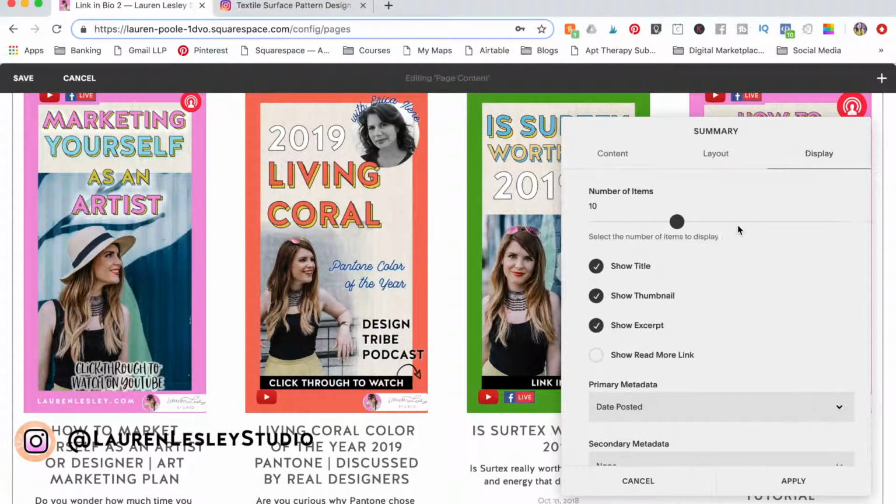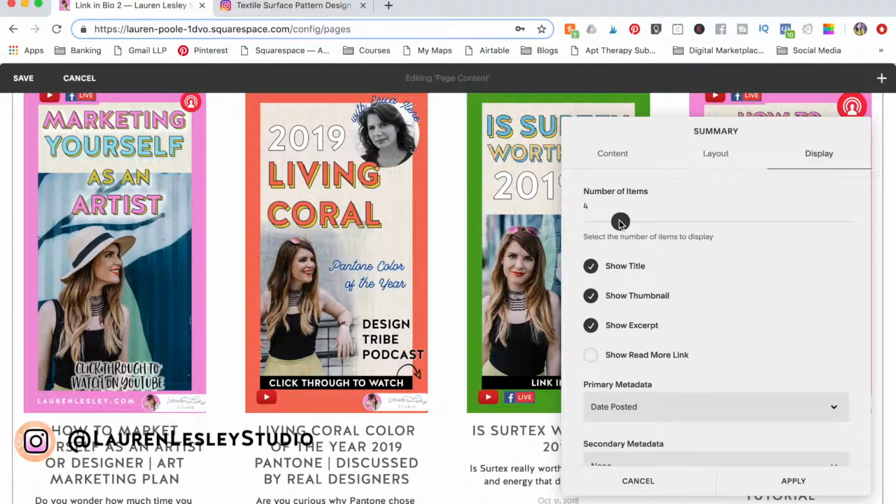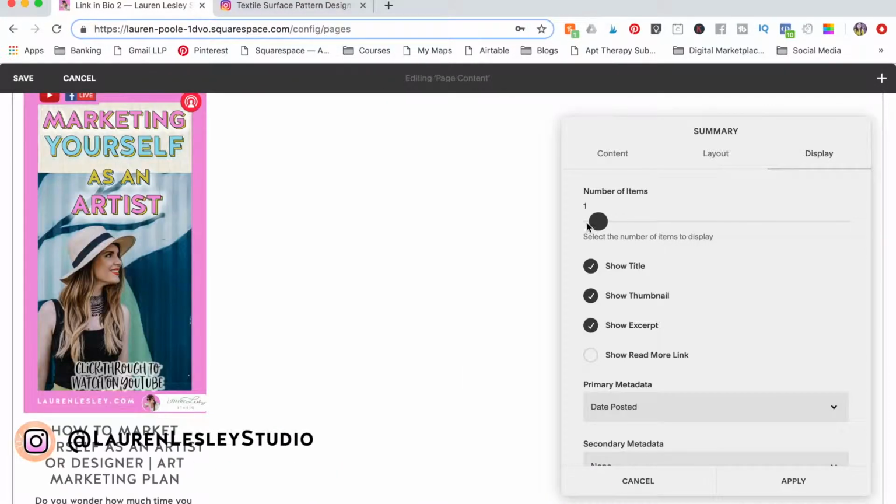And then we go to display. And then you can choose the number of items you want to show. Now in your link in bio, 10 seems kind of a lot because you're going to have to individually scroll through each one of these things. So I would really keep it to, for my blog post, because I have so many other things in my link in bio, I only kept it to 1.